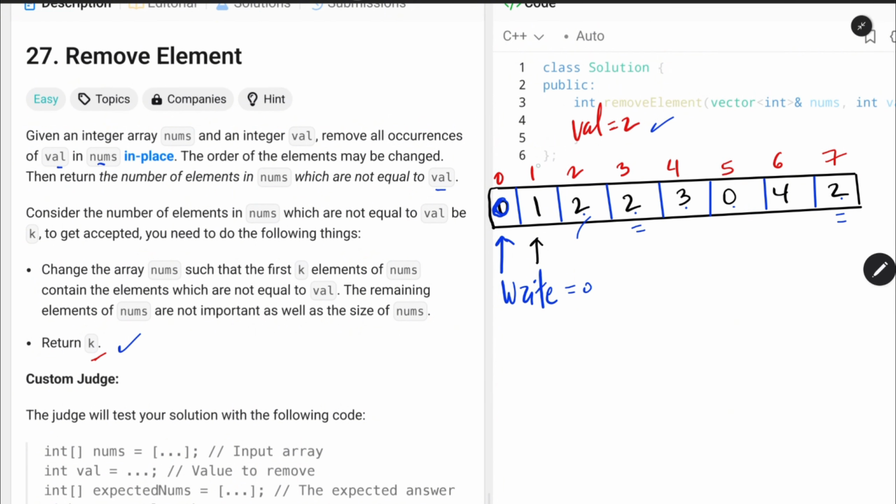We also go to the next element, and we check if this is equal to val. No, it's not, so we move the right index again. We check the next element. Yes, it's equal to val, so we don't move the right index. The right index is going to stay at the second index. Here the right index was 0, then 1, and now it is at 2. We don't move it. And we continue iterating from the top.